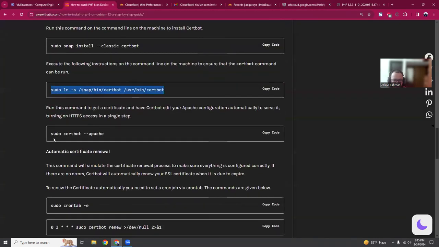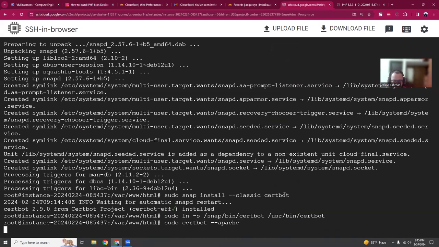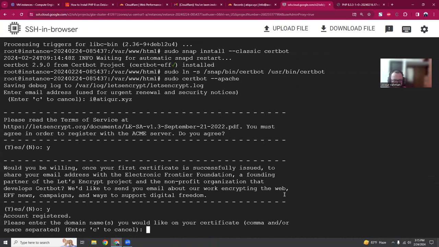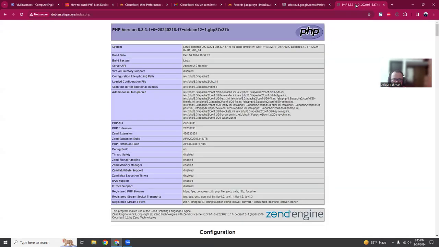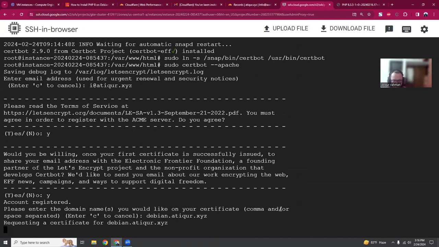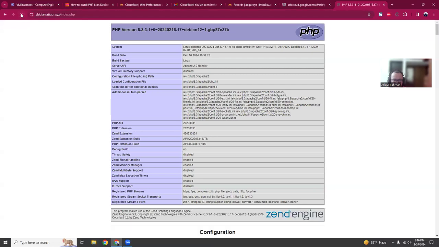Now we are going to run sudo certbot --apache, because we are on Apache. I'm going to give some email address. Yes. Yes. Domain name. So the domain name is debian.atiguru.xyz. Good. The certificate is installed and deployed. Now let's refresh. Yes, we have now installed the SSL certificate.